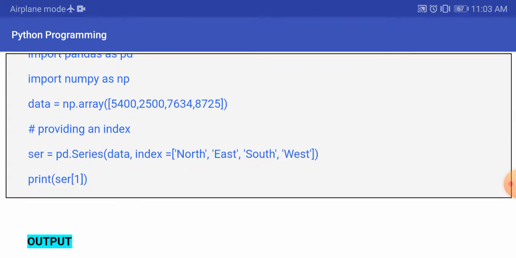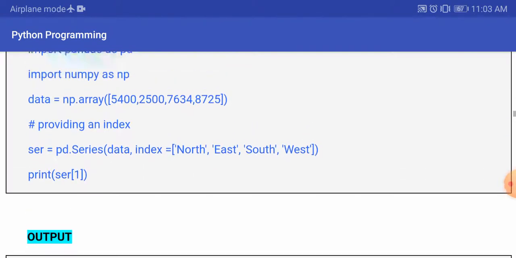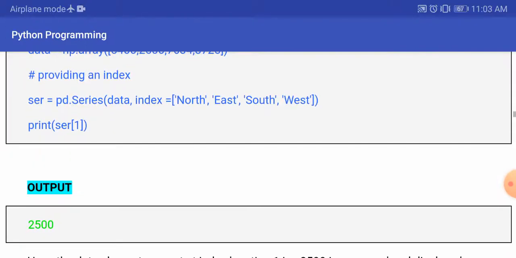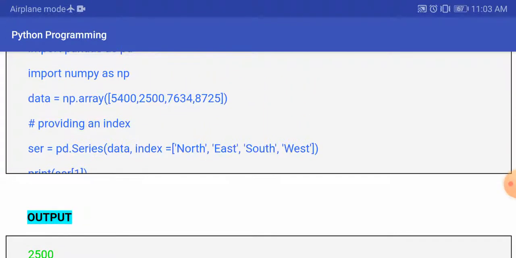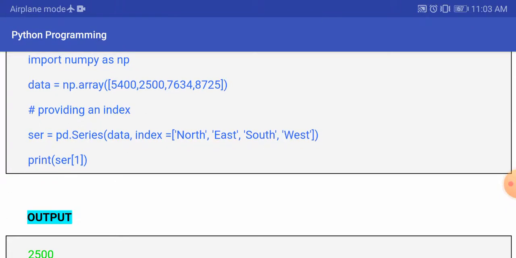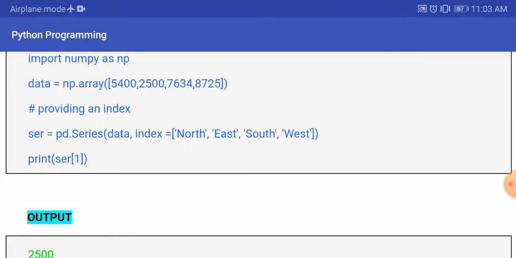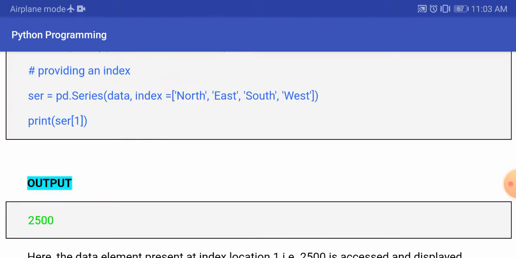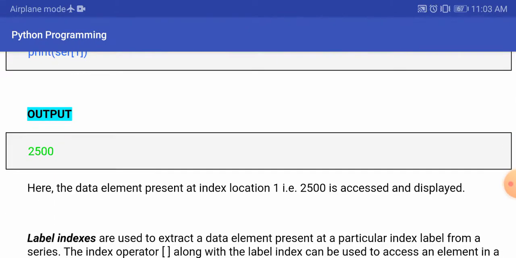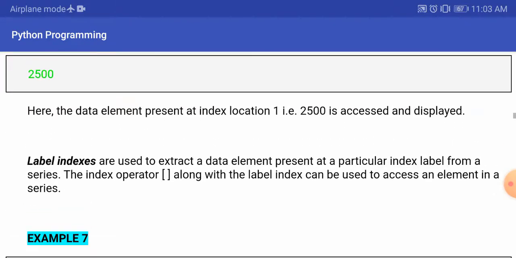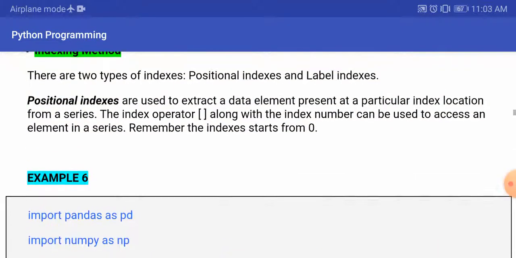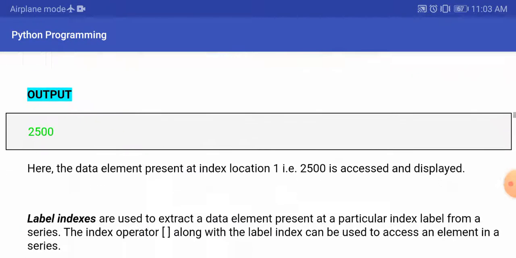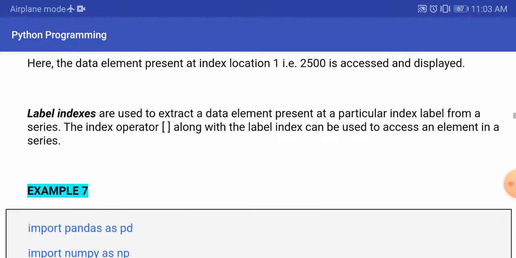According to our given series, at index 0 we have 54 and at index 1 we have 2500, you can check. So when we print ser[1], obviously it is going to print 2500 as the output, because it is stored at index 1. This is the positional index. And now we are moving forward to the labeled indexes.